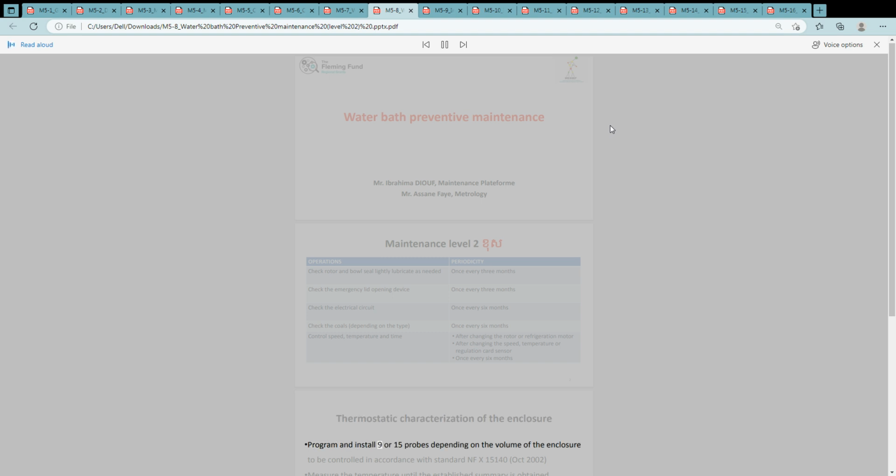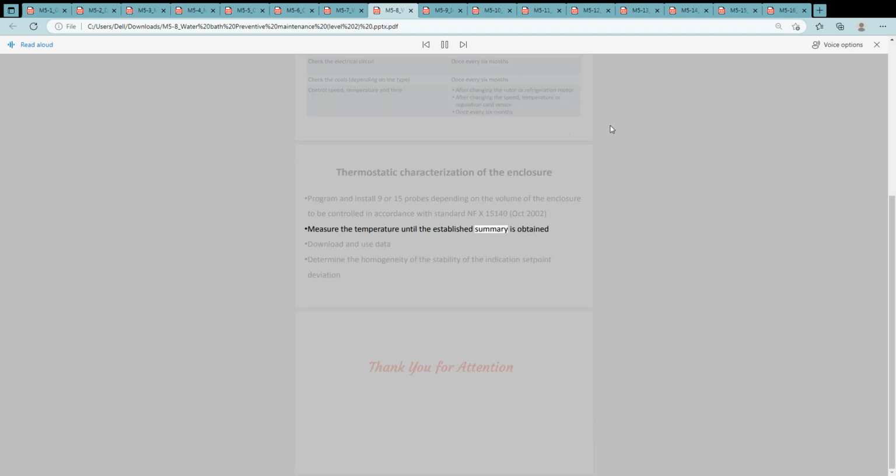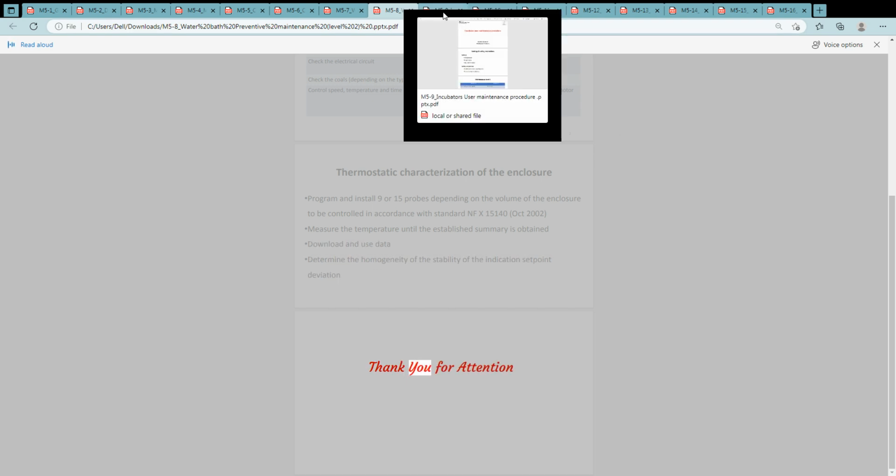Program and install 9 or 15 probes depending on the volume of the enclosure to be controlled, in accordance with standard NFX 15140, October 2002. Measure the temperature until the established summary is obtained. Download and use data. Determine the homogeneity, the stability, and the indication set point deviation. Thank you for your attention.